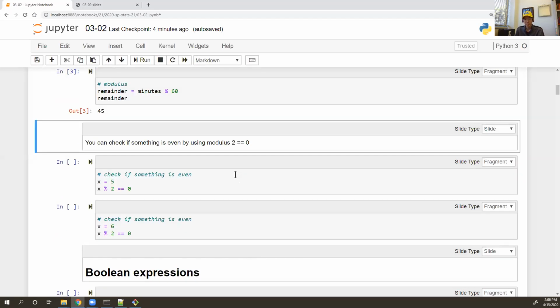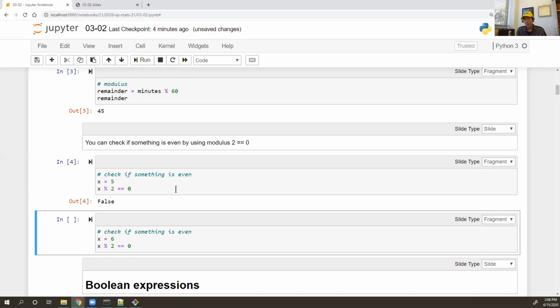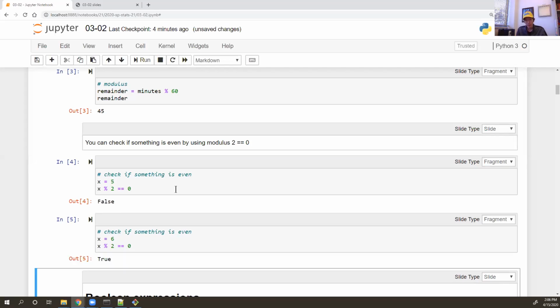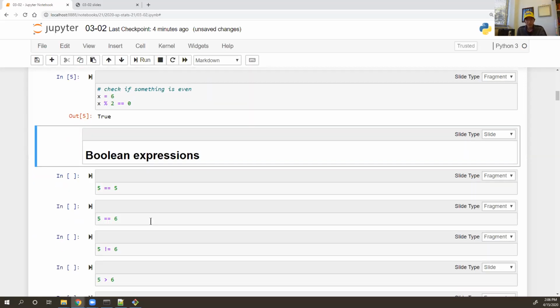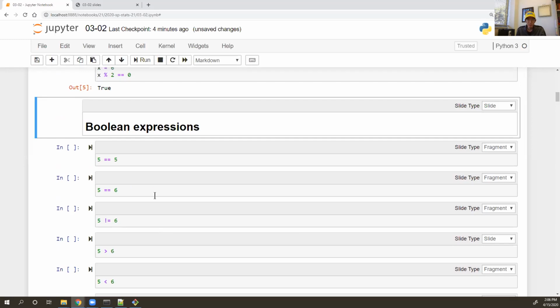So here, I've got 5 divisible by 2. Is that equal to 0? And it returns false because 5 mod 2 is 1 and it's not 0. Whereas 6 mod 2 is 0. There's no remainder left over after dividing 6 by 2, so we get 0. Okay, simple enough. We also have these Boolean expressions.